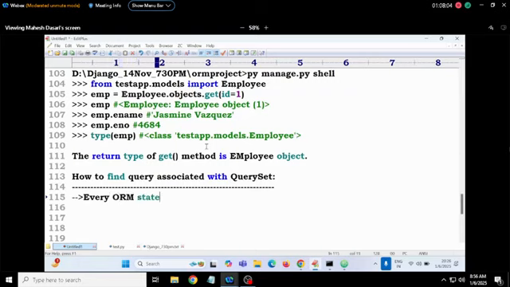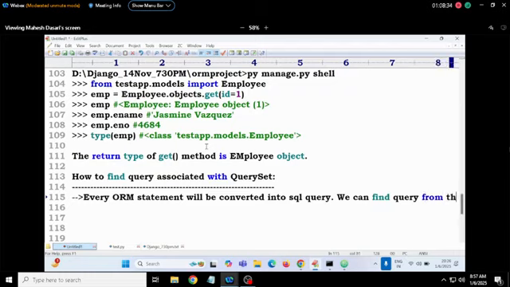Every ORM statement is compulsorily converted into an SQL query. That SQL can be injected into the database. So what is that query? How to check it? We can find the query from the QuerySet. How?